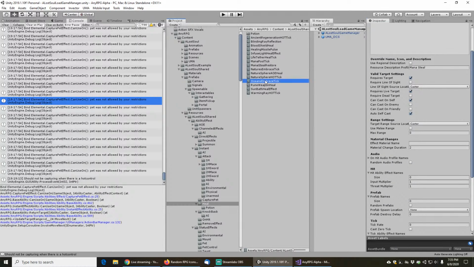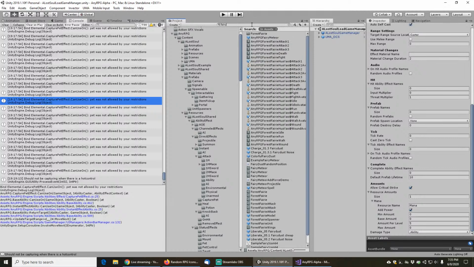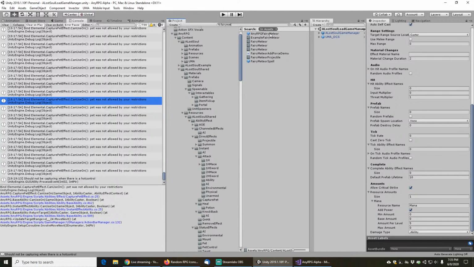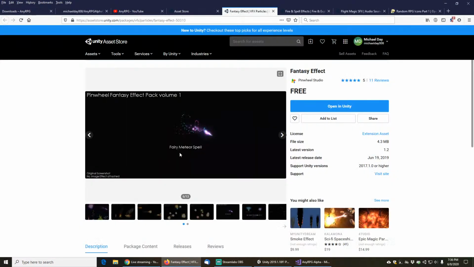Okay, that looks pretty good. Now, I thought my Ocean's Embrace had a prefab, but it looks like it doesn't, so that's fine for now. Okay, so next I just want to make sure that I have a Fairy Meteor prefab. I have a Fairy Meteor prefab. Perfect. It's already created and it's pointing to that Fairy Meteor from this Fairy Meteor spell in the Fantasy Effect pack.